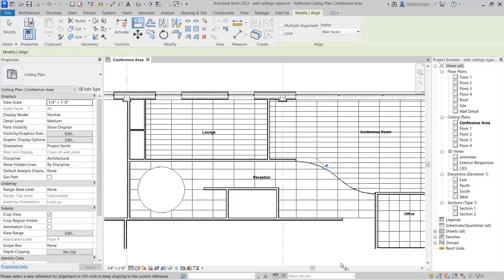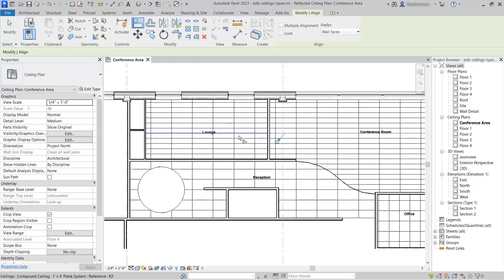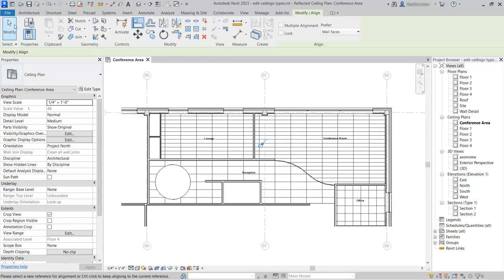And next we'll align up the horizontal grid lines, so again we'll choose a horizontal grid line in the reception first, and then one in the conference room for these to line up. And now to get the lounge in the conference room to line up, we'll click a horizontal grid in the conference room as the reference, and then finally select the horizontal grid in the lounge. So now that we have all of those grid lines lined up, that finishes the work we need to do to our ceilings.